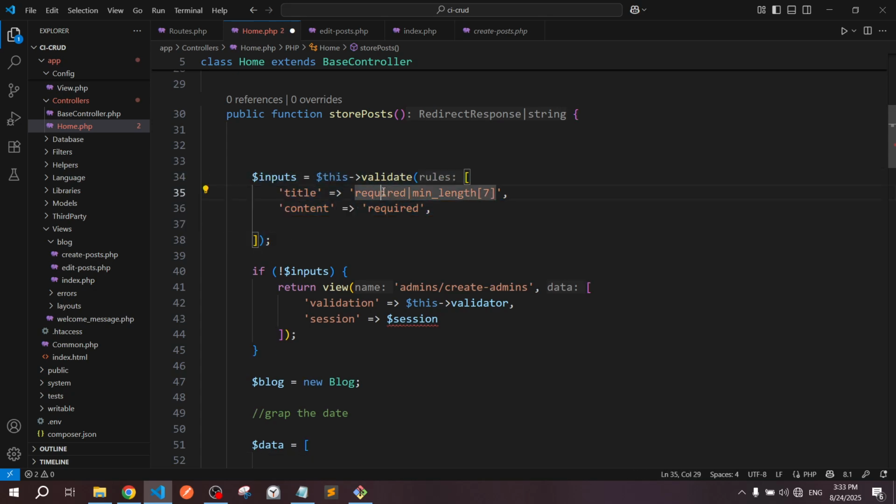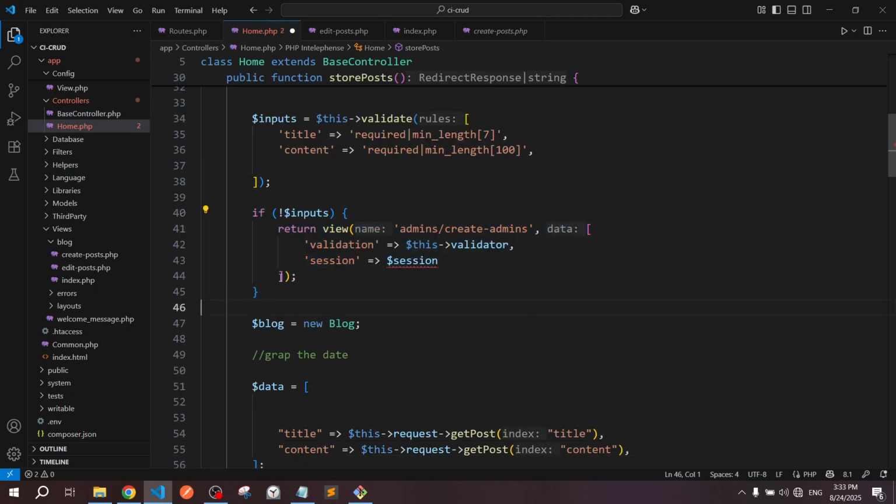So the title input, we want it to be required, and we want it to have a minimum length of 7, and the content in here we want it to be required, and maybe we want it to have a minimum length of 100, for example, 100 characters, right? So these are simply the rules. In here, we're checking if he defies the rules or not. If there is something wrong with the inputs variable in here, the exclamation mark simply means if this is false.